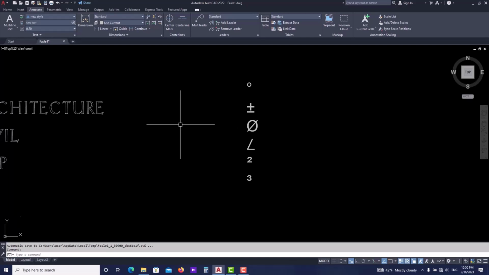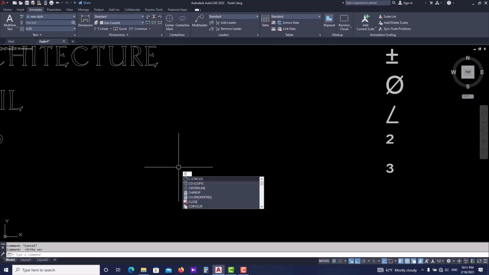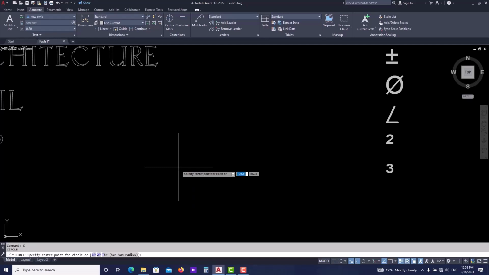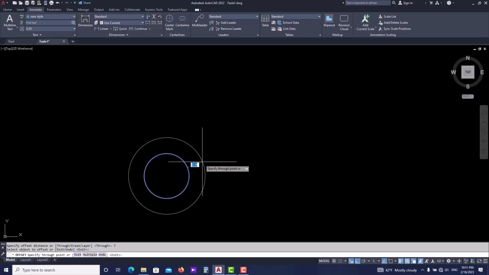All right, first we need to type down C-enter, because to put down a height code, we need to use some kind of a circle. Then click in your workspace and give it a radius such as 0.2. Then we need an offset with through, and we can put our offset like this.